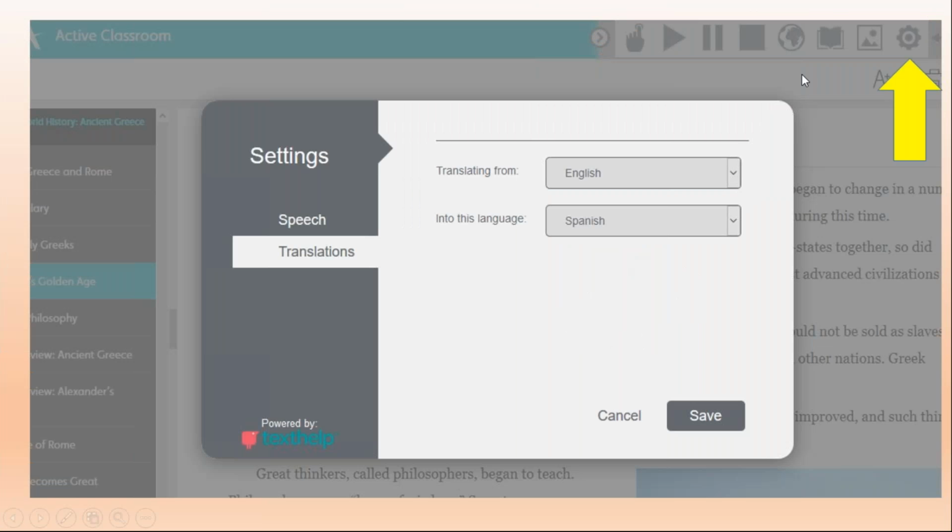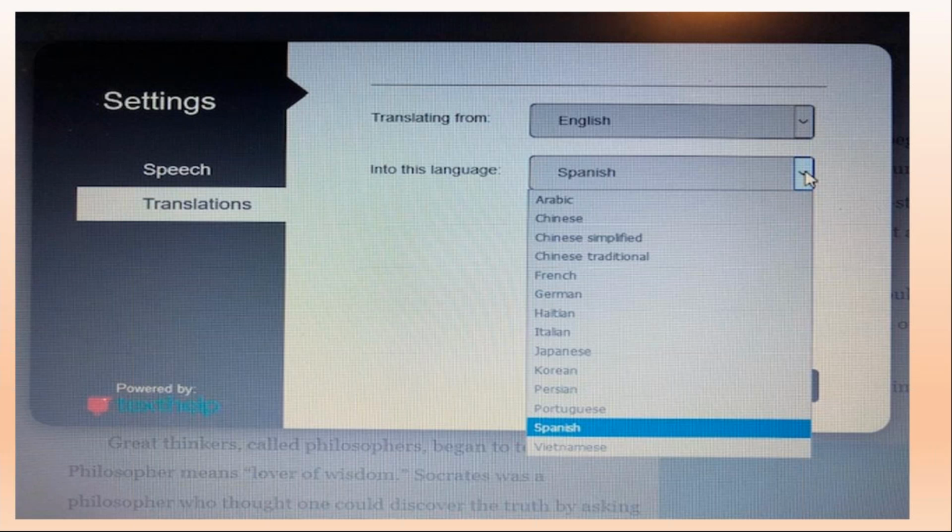To change the language, you go to the setting wheel and it drops down a screen that looks like this. And there are 14 different languages built into Active Classroom. So great resource for your English language learners.